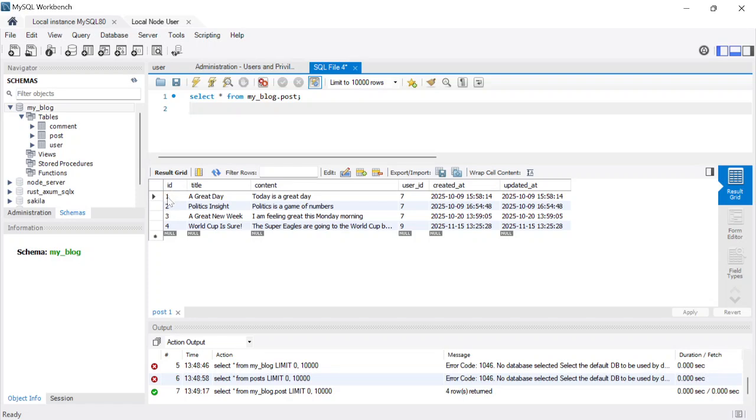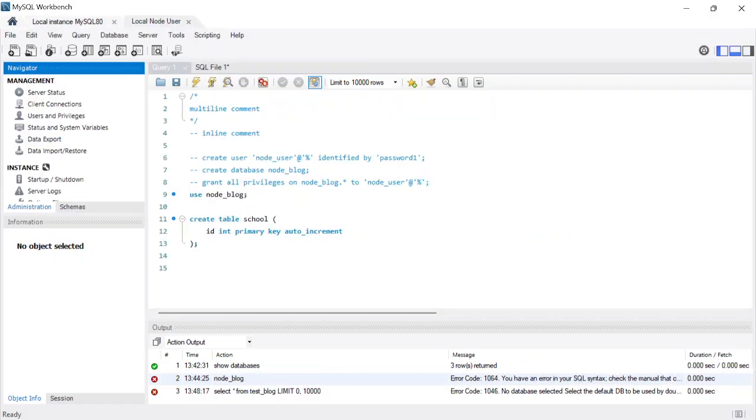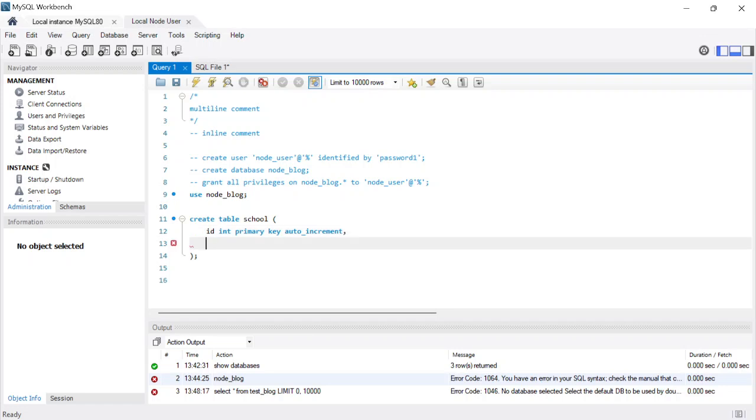If you check here, this is 1, 2, 3, 4, right? If I try to insert another one now, the next id will be 5. So that's what this keyword means, auto increment. I want this id column to increment itself. So I'm done with this column. Let's go to the next column.